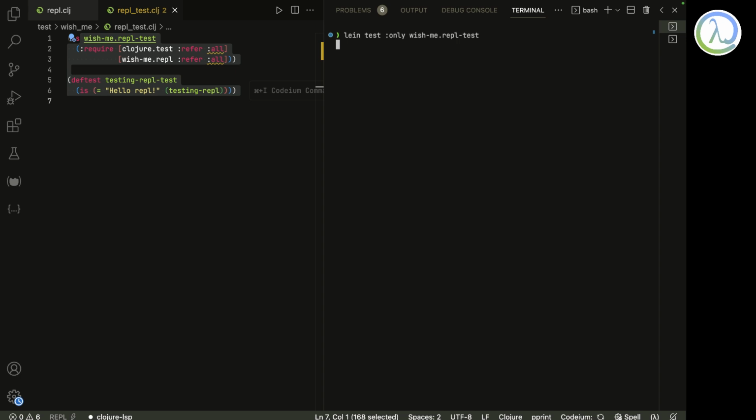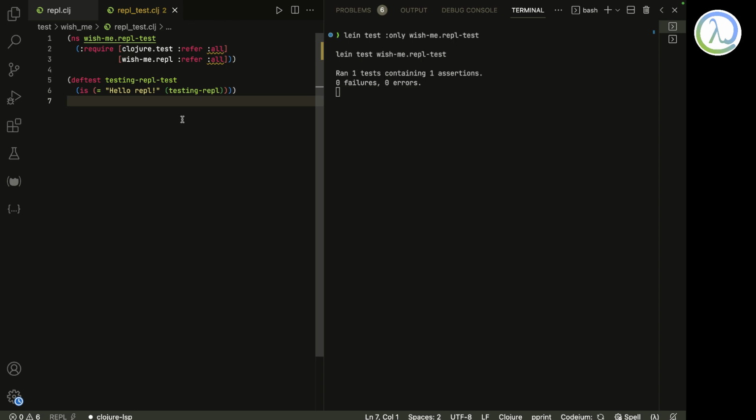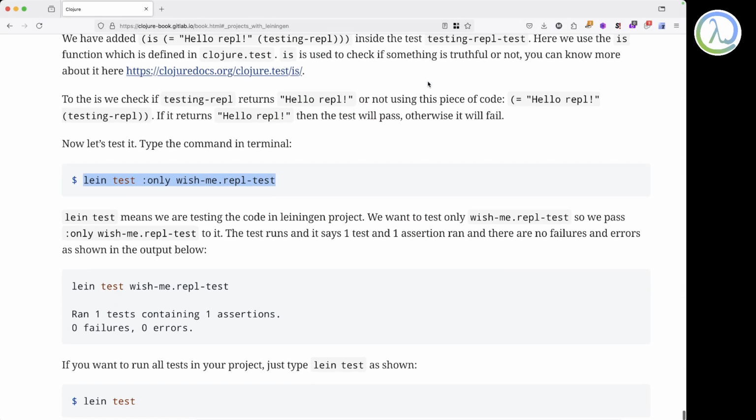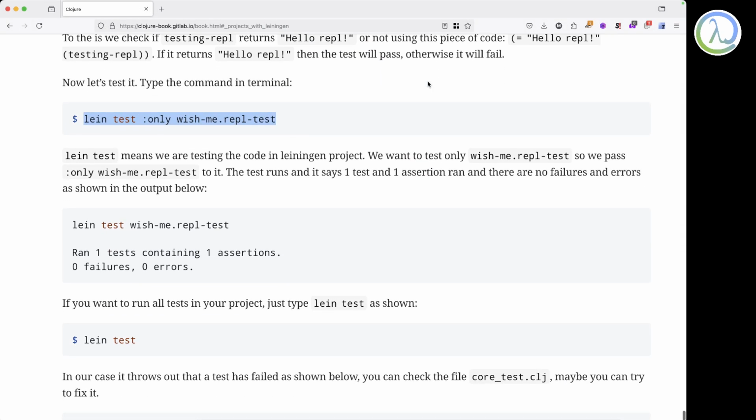It should take time because Leiningen is taking time for me. I hope it's not downloading anything from the network. Okay, ran one test, one assertion, zero failure, zero errors. Okay, that's good enough, right? But yeah, while it's running, you won't have any clue what's happening. Only if there are some errors, Clojure will complain, like, okay, something is happening, right?